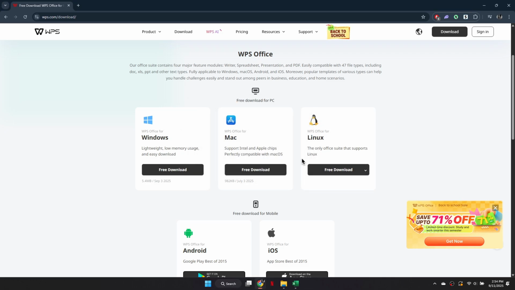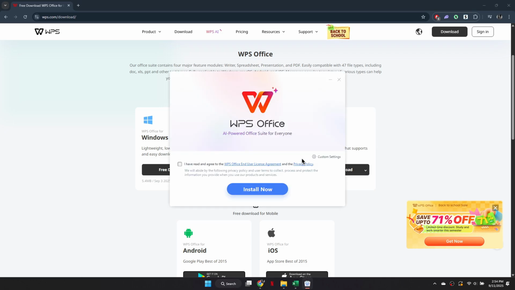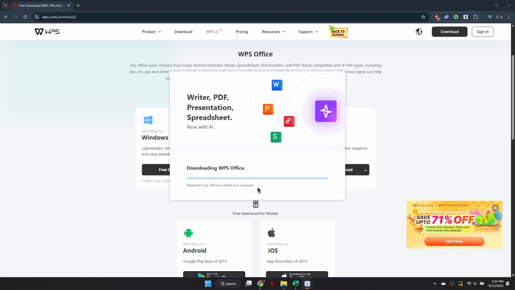Once the download is complete, open your Downloads folder and double-click the WPS installer file. A security prompt may appear asking if you want to run the file, so click Run. Next, the installer will open. Review the license agreement and then click Install Now.